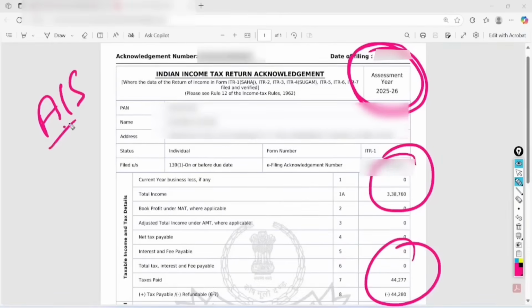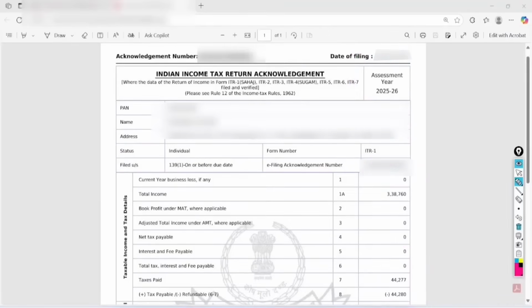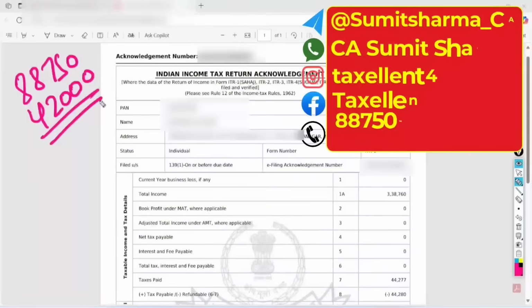Before filing ITR, please check AIS, TIS and Form 26AS, and you must consult your professional CA, chartered accountant. You can take any professional services from us by calling, WhatsApp or messaging us.